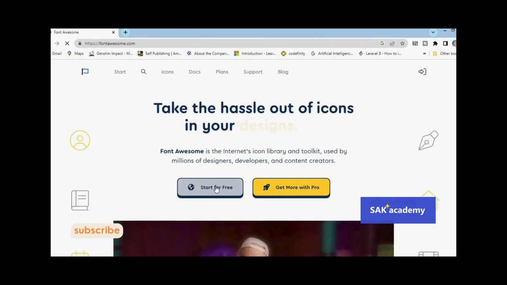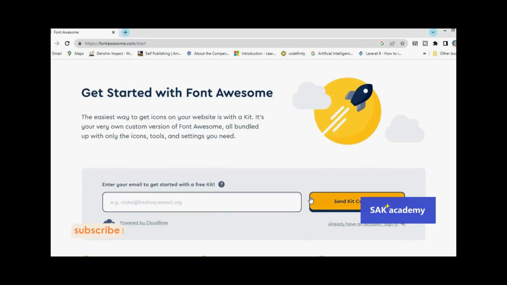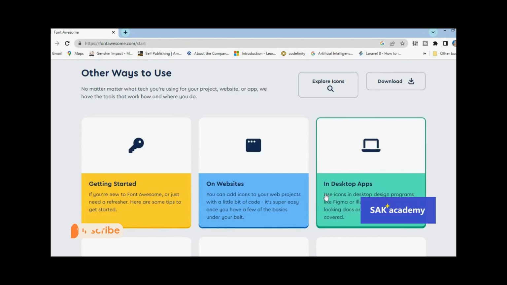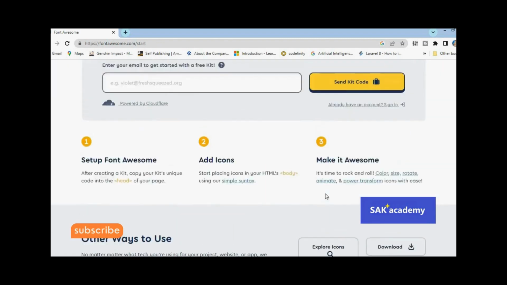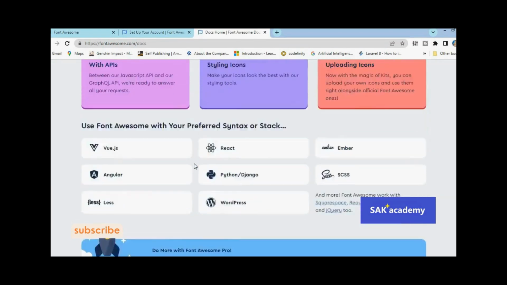FontAwesome is a resource for using free icons on websites. FontAwesome offers both a free and paid version. To get started, you need to create an account and add the provided kit code to your project's HTML document. Once you have set up your account, you can search for icons on the FontAwesome website. There are many free icons available.